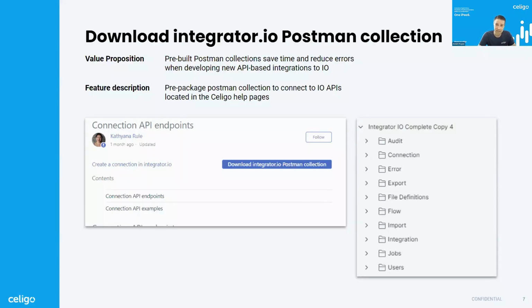It's very simple to access. You just go into the help website. You can actually download it from some of the API endpoints. It downloads easily and imports into Postman itself. Just add and update your API keys and you're up and running with all the current available REST API endpoints we have.